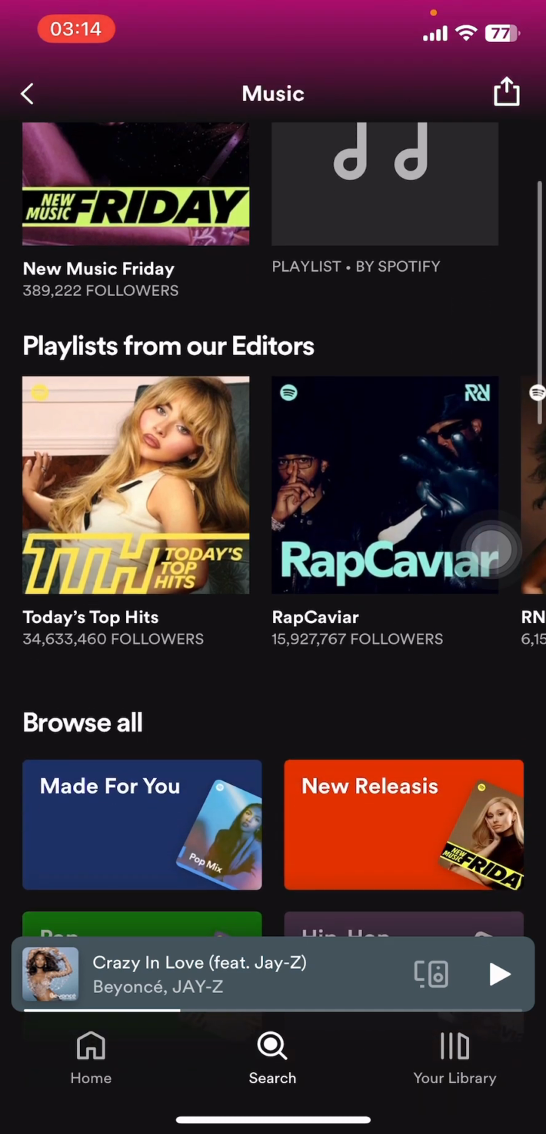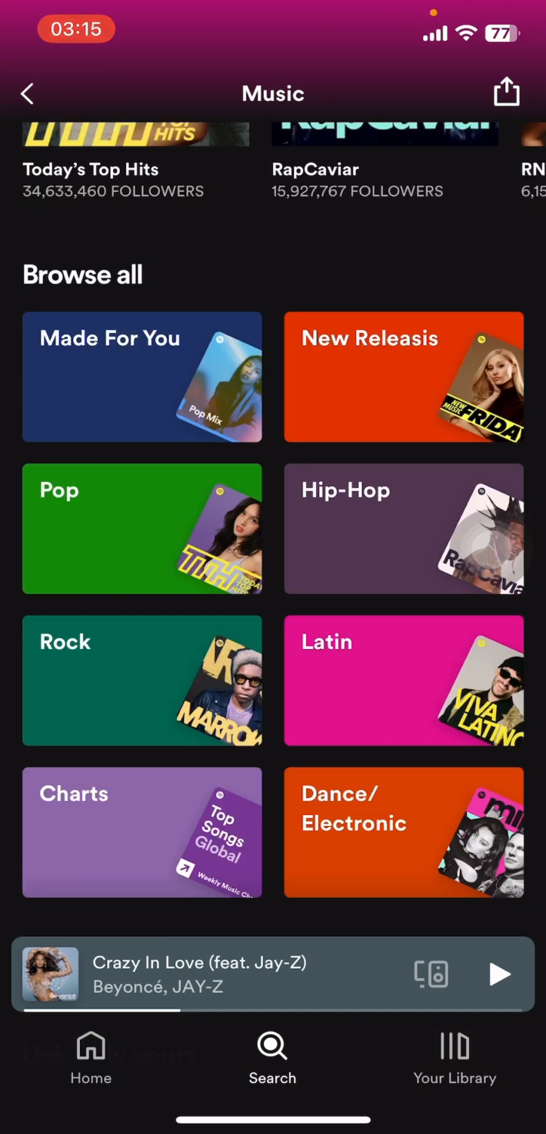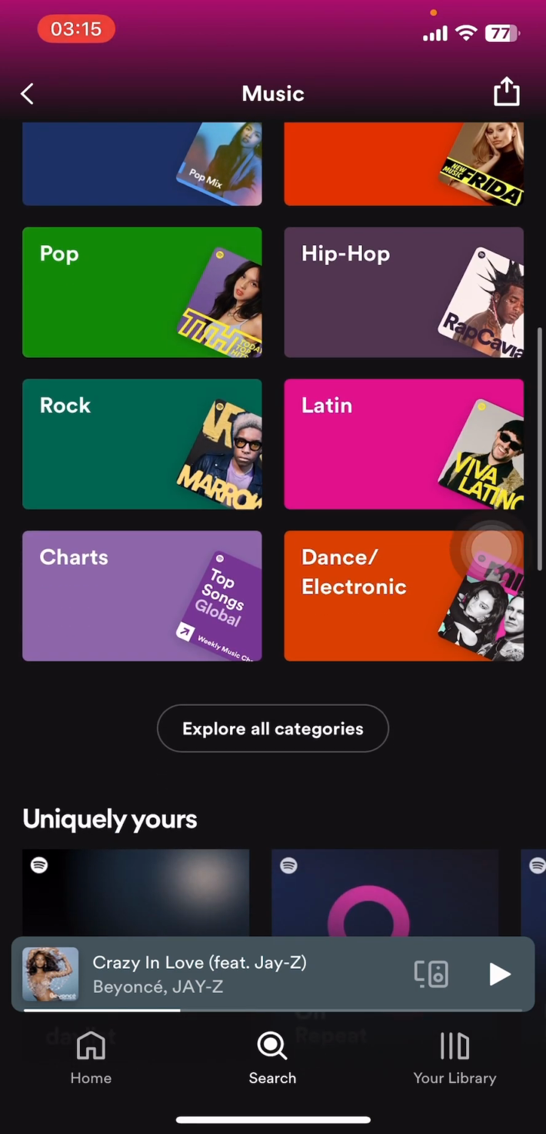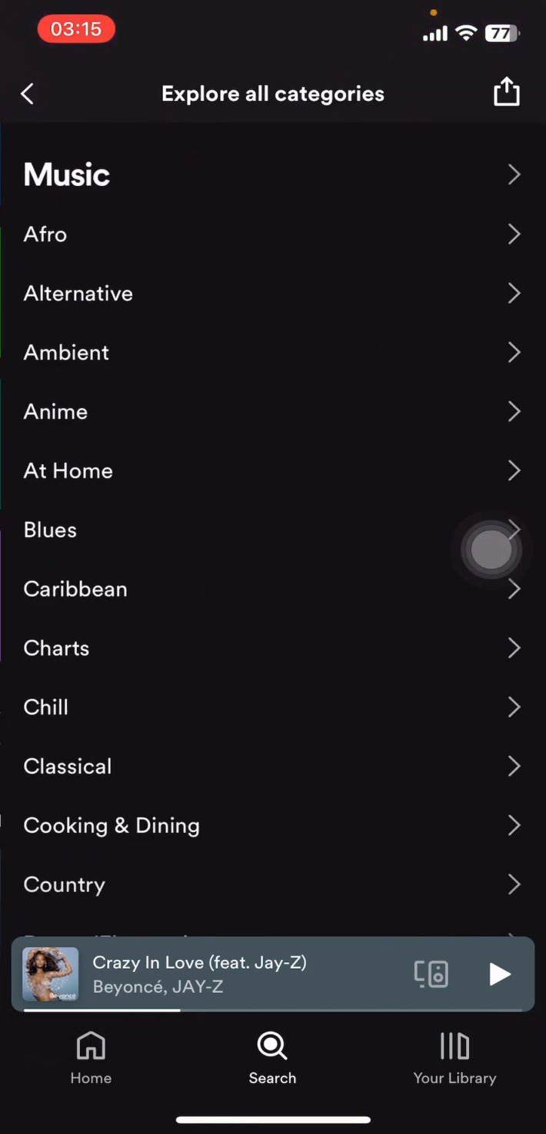There you can discover new music, or scroll down you can see options like made for you, which is made for you based on the songs you've listened previously, or new releases, pop, hip hop, rock, Latin, charts or dance or electronic. Right below that you can see explore all categories.